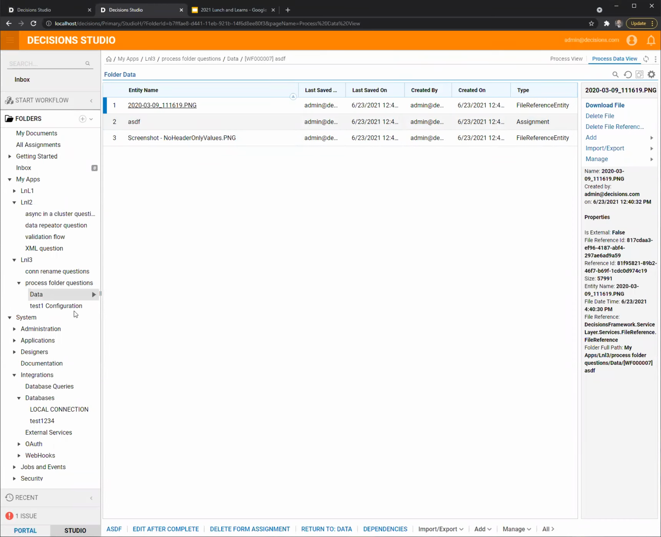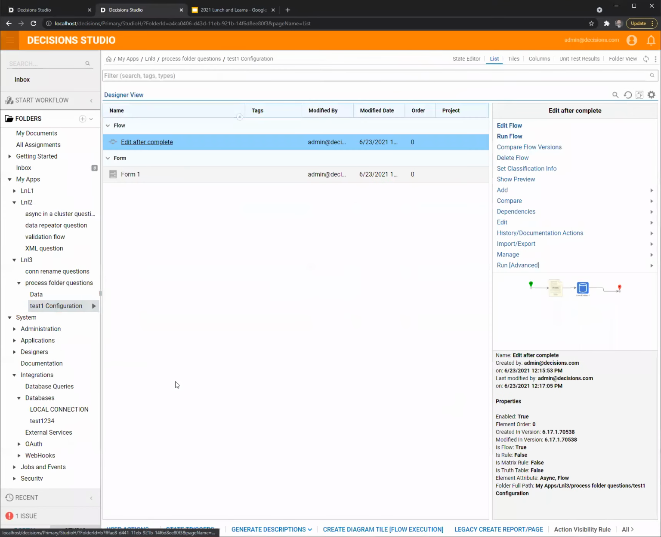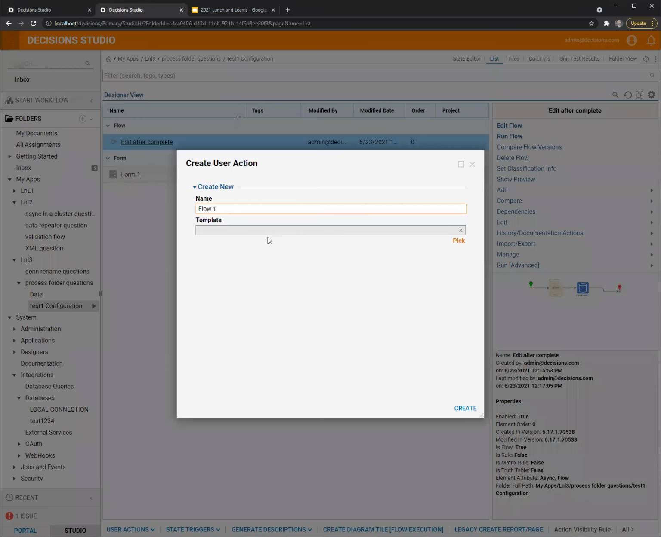So if I need to access those later, I'm going to build an action to show those in, I think, our image gallery control, or I guess I could do it in document viewer. Let's do it in document viewer. User action, create user action. This will be called view images.